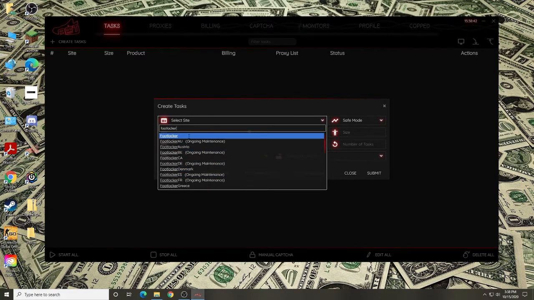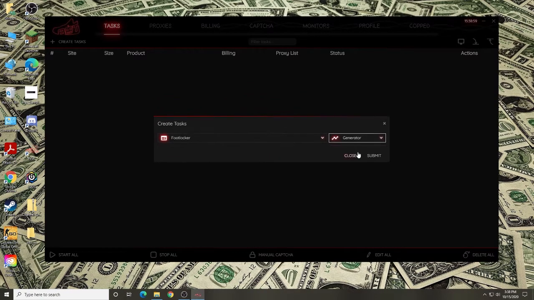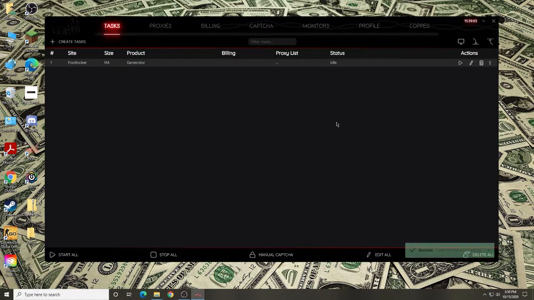We got Foot Locker. And before the drop actually happens, you need to start tasks for each foot site or Shopify site that you are going for. You need to start tasks for each site. And the task that you're going to start is generator tasks. Submit. So you could do as many as you want.